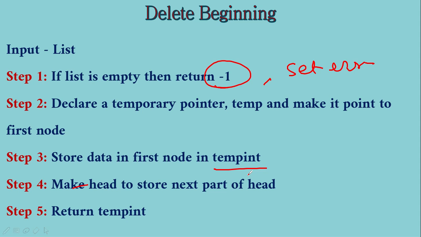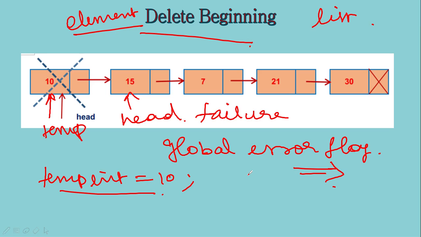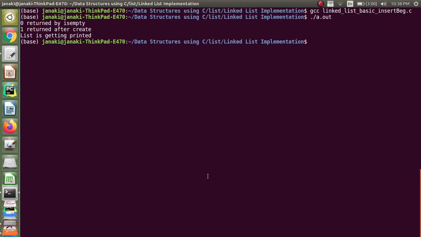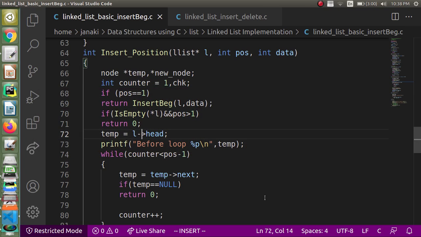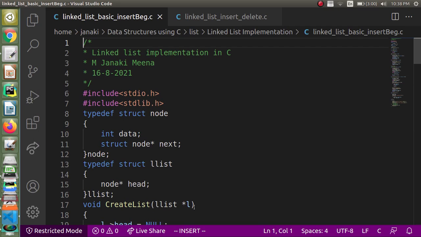Yes, I think that's fine. This much is only required for delete beginning, and it will cover all cases. Already we have discussed emptiness, and when there is only one node, as per the algorithm, head is equal to head next, so head will become null. That's the condition for a list being empty. Okay, right. So let us go to the implementation and start doing it. First I will declare a global error flag.